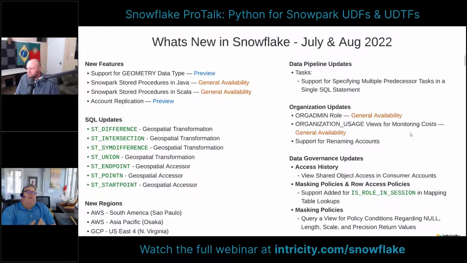You can get information on some of your usage information. You can get information on all the serverless tasks, materialized view maintenance, cluster key maintenance, all of those things across all of your different accounts. You can see that in the organizational usage. So that's in GA.